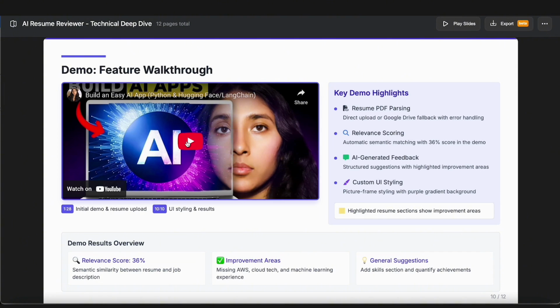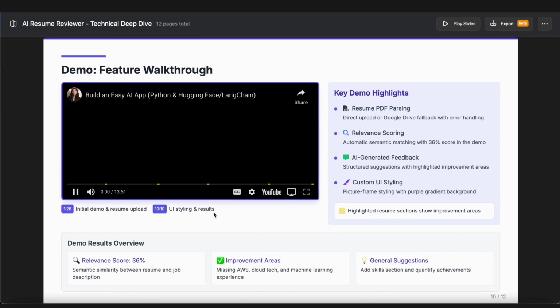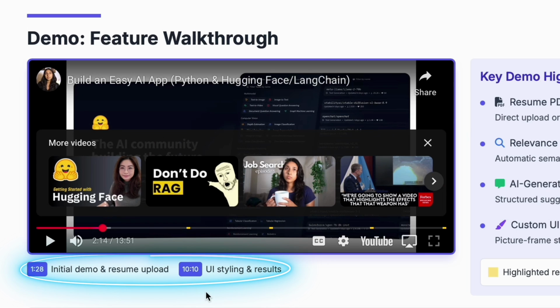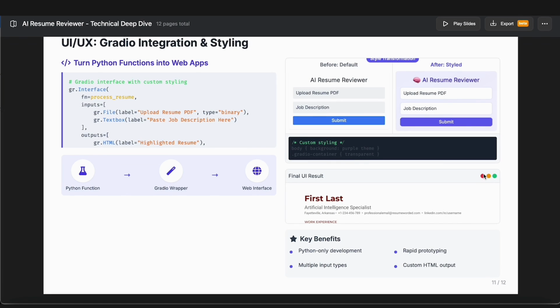It's also included my actual YouTube demo with timestamps. You can see the initial demo and resume upload at 1:28, and then the UI styling and results demo at 10:10. I think that's pretty cool that it's actually parsed through this video and figured out where exactly those demos are happening. This is honestly way better than any presentation that I could have put together, especially the fact that it put this together within 5 minutes, which is so crazy to me.